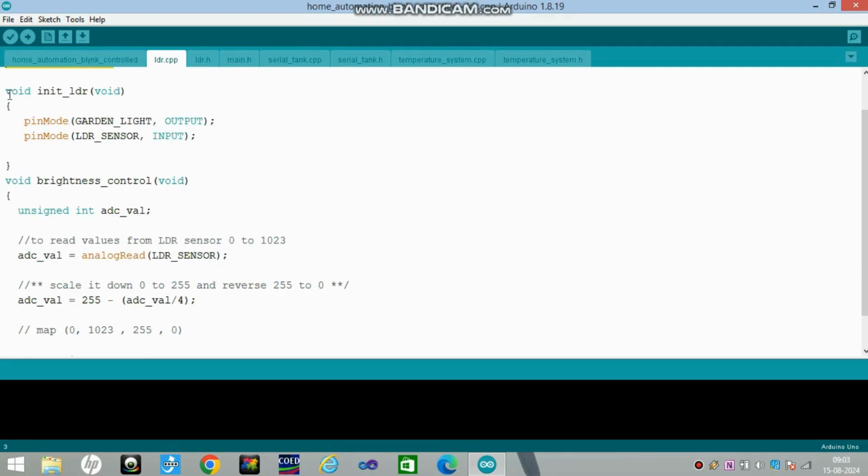Okay, now the void initialization LDR part. Here we are setting the pin modes of the guardian light and the LDR sensor. Since the LED light or the guardian light is an output device, we are mentioning it as output, and the LDR sensor is an input device, so we are mentioning it here as input. We are controlling the guardian light based on the light sensitivity of the sunlight falling on the LDR surface.